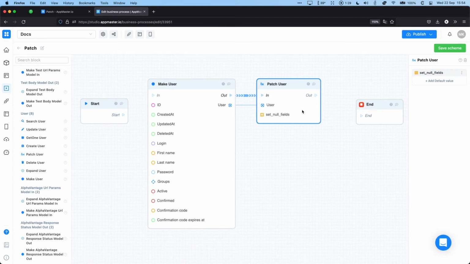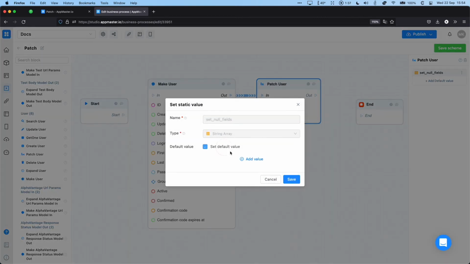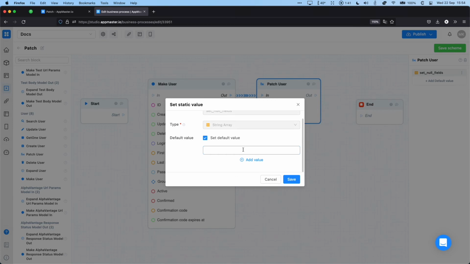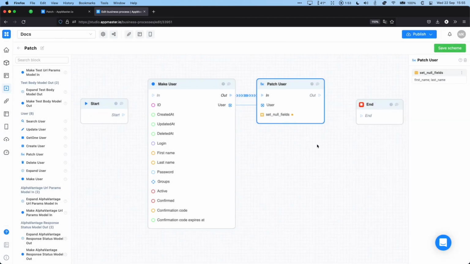Now, in case that we also want to reset some of those fields, we can do so with set null fields. In here we have to supply the names of the columns, the fields that we want to set to null, in snake case. So, for example, for the first name, that would be first_name. For last name, it would be last_name. Now, any of the fields that we have supplied over here will be updated in the database, and those fields that we have set to null will be set to null.